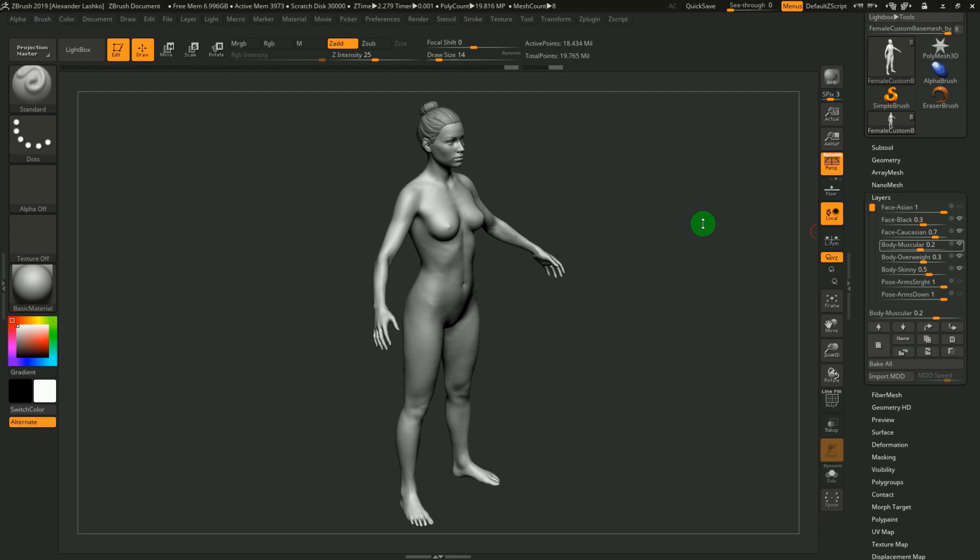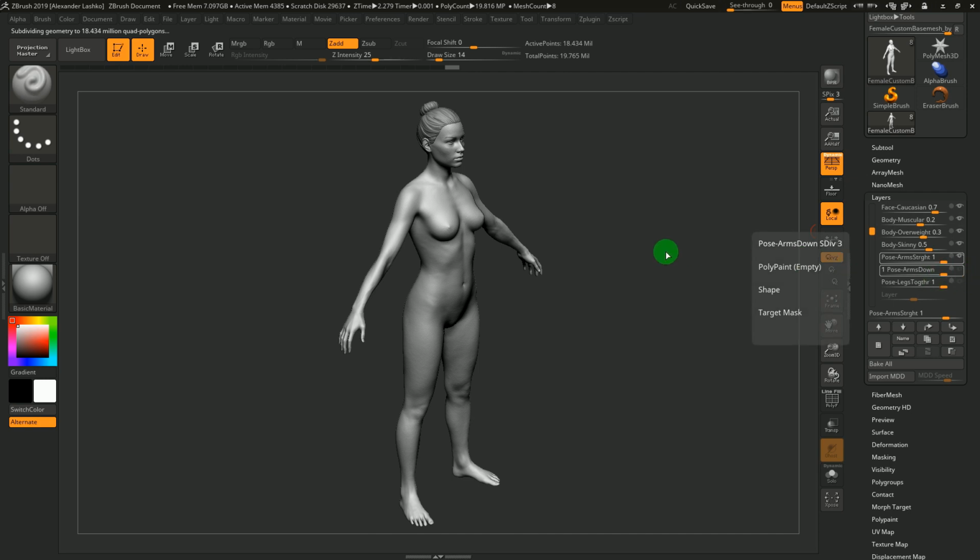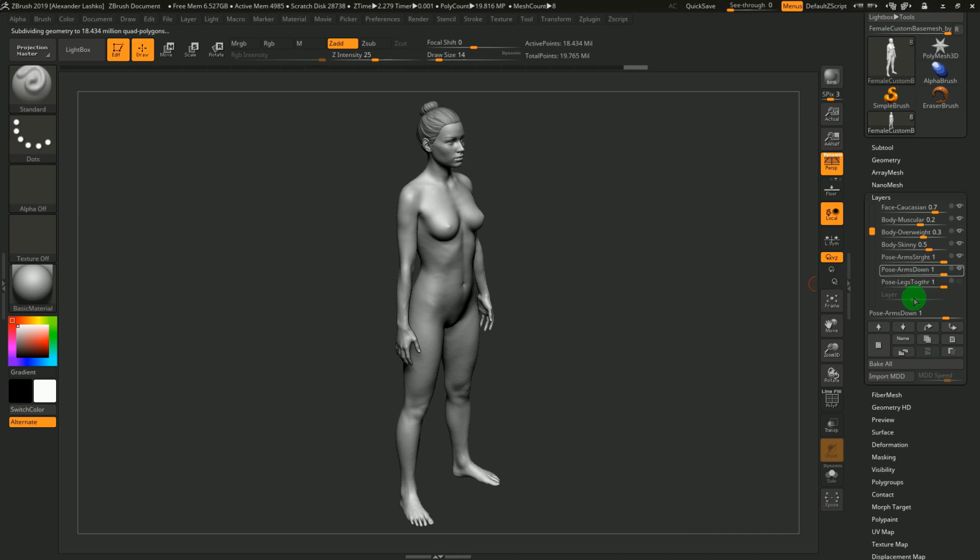Lastly, let's take a look at the pose layers section. There are 3 layers which you can combine together, depending on how you want the model to appear. By default, the arms are slightly bent and apart. You can straighten the arms, you can put the arms down by their sides, and you can put the legs together.